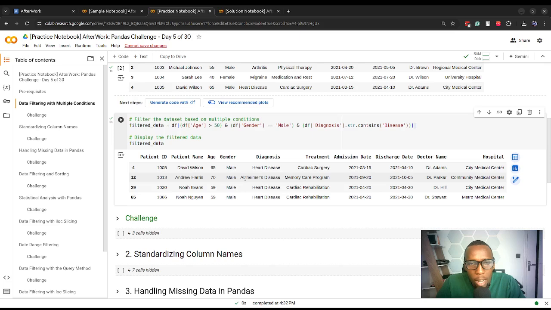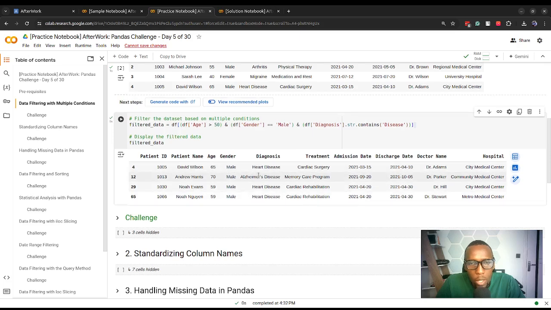You can see here we have these four records. One has Alzheimer's, and the others have just heart disease. All right, at this particular point, pause the video and then work on the challenge.